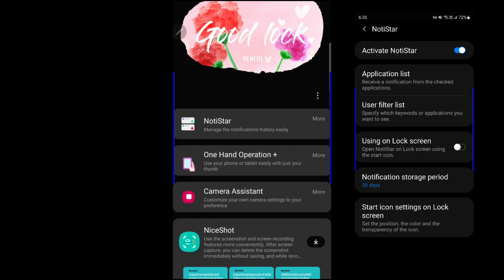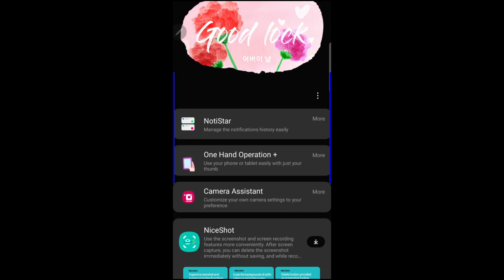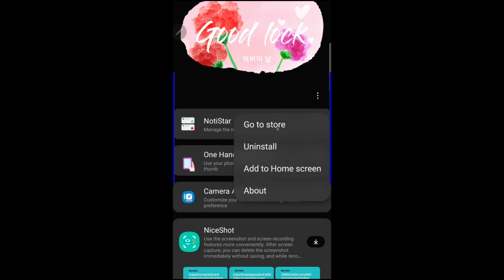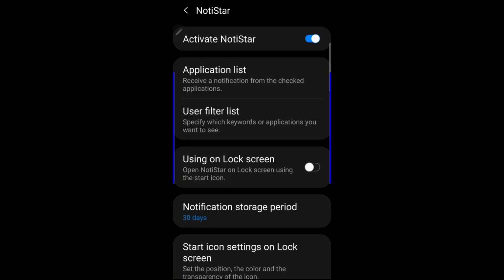Now you can go to the Galaxy Store and just download this, but I think it's worth you looking into downloading the whole thing, the module, because it's free and there's a lot of great applications built into this, like the one below, one hand operation. If you're interested, I'll do a separate video on that later on. But we're going to go to Store, so you'll see it.